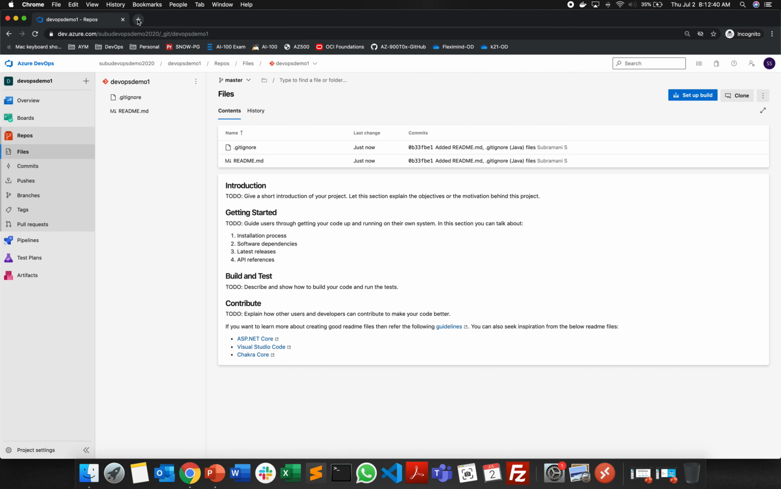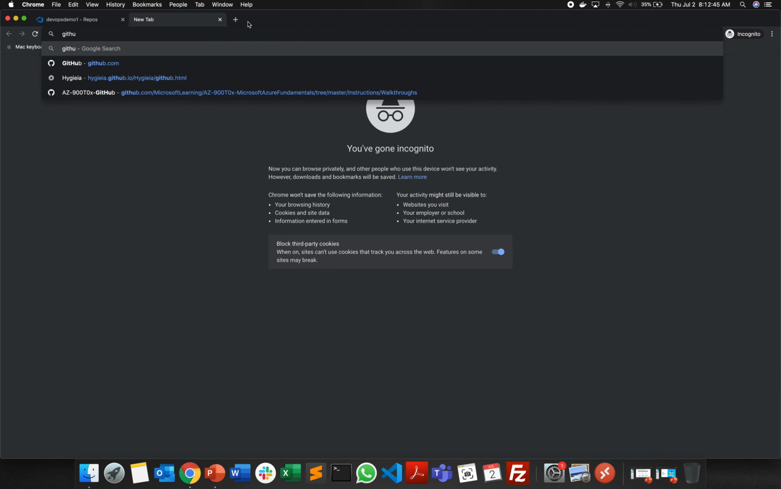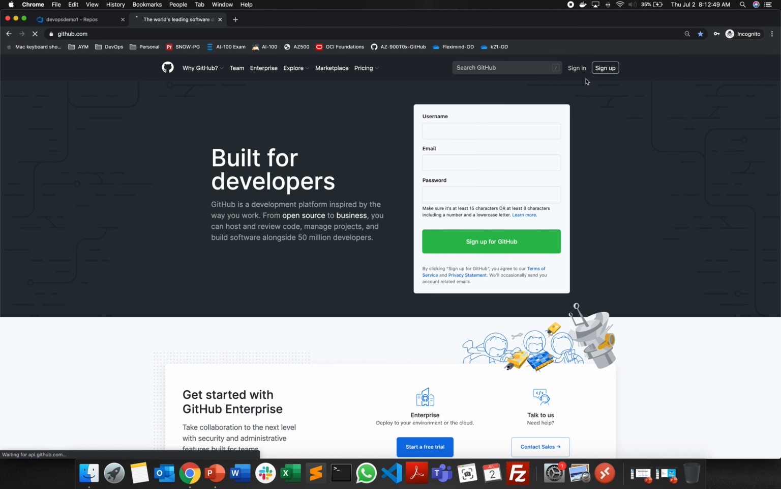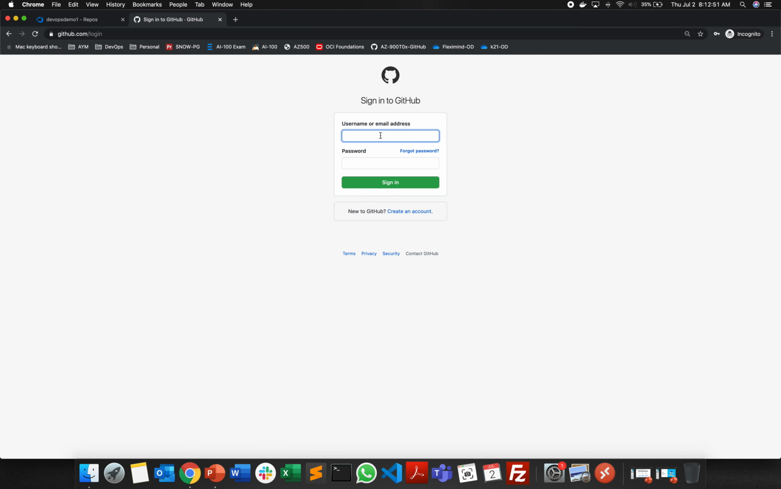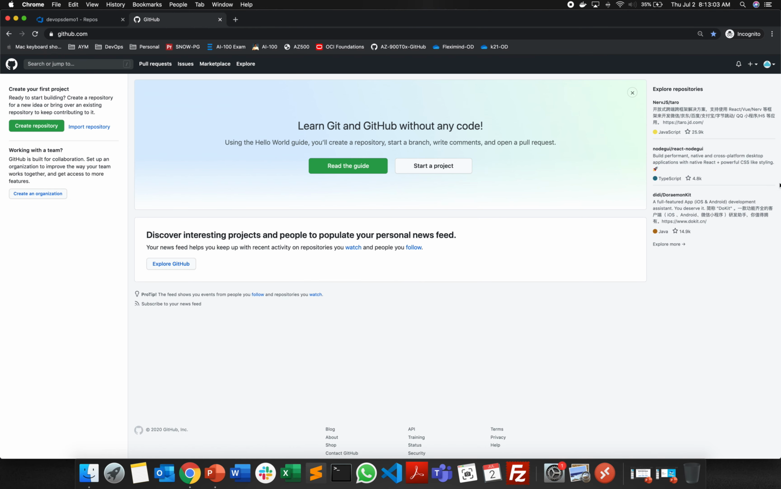Now we will try to create another empty repository in GitHub. So I'm just typing github.com, and then I'm signing in with the username and password that I've signed in with my new email ID. Okay, I've signed in, and here there is an option of create repository. I can click on this, or I can click on this plus button.